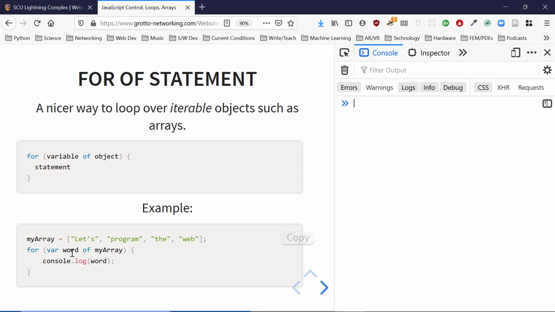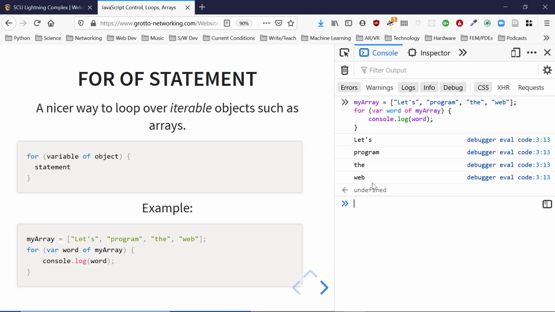Remember, variables don't have any type associated with them. They can hold anything. But it's good to use names that indicate what you're going to be putting into it. We see that this is an array full of strings, or words, so I just chose the variable name word. As this loop iterates, word will take the value of each element of the array in order. So let's copy and paste. Let's program the web.